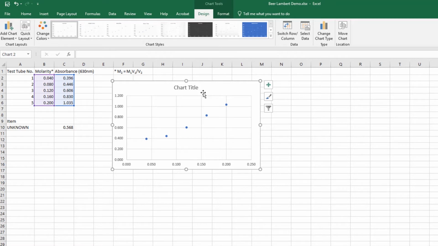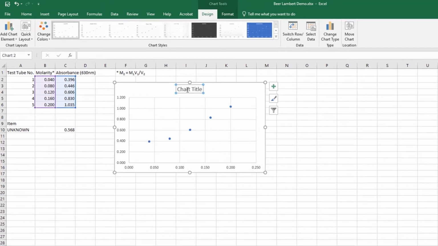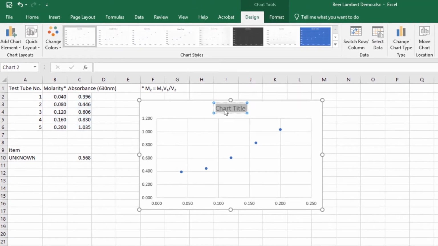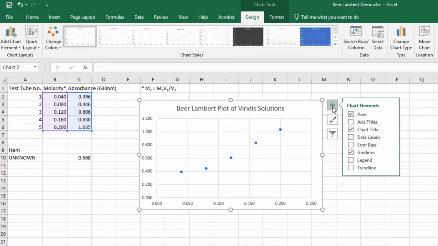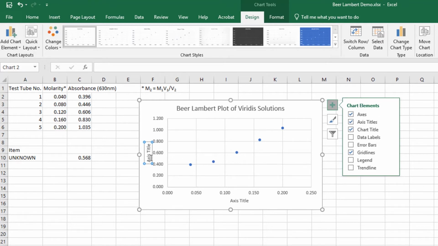Now we have to do several adjustments. First of all, we need a title for our chart. So over here on the top, I'm going to change this into a Beer-Lambert plot of Viridis solutions. Okay, now we need to label our axes appropriately. So I'm going to click on the graph, and over here there's this big plus sign that gives you chart elements, and I'm going to use it to add axis titles. And now I'm going to label these appropriately.